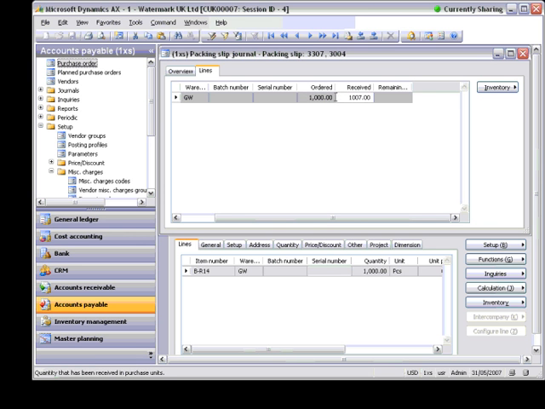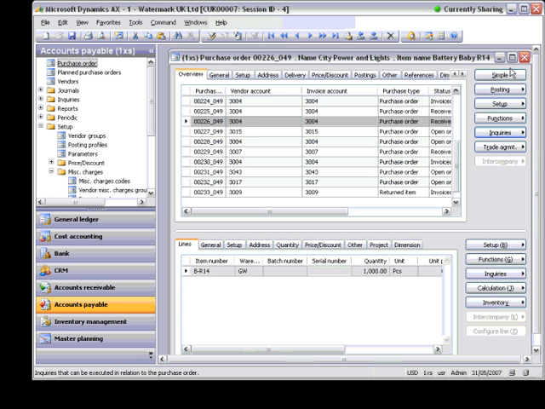So the next step, with my over under delivery tolerance in percent, the system allows me to post the packing slip with over delivery. Now I go back to my presentation file.